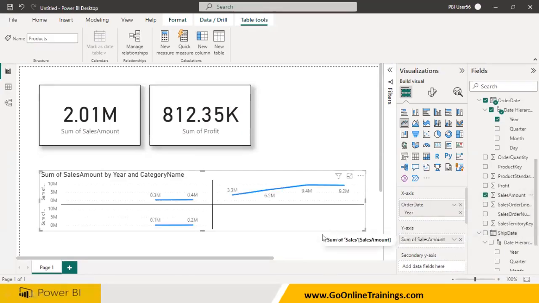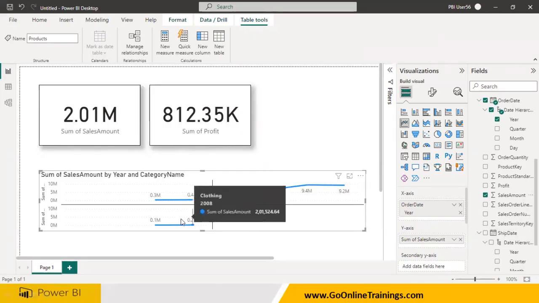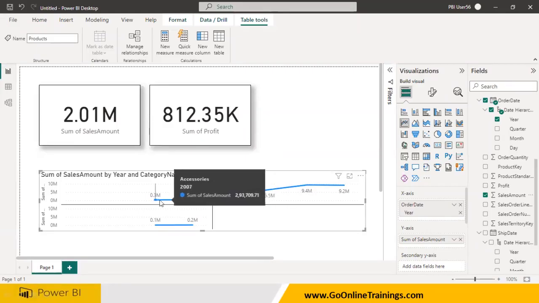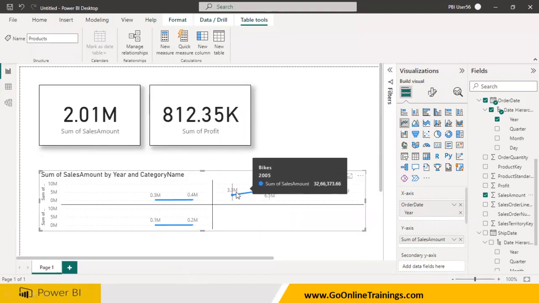Okay, I wanted to have the year-wise sales amount, but not in one chart. I would like to create multiple charts: this is for accessories, this for bikes, and this for clothing. For accessories, you can see small growth, 0.3 million to 0.4 million. It started in 2007 and ended in this year. And it is again 0.1 to 0.2, so it doubled. Here it started from 2005.